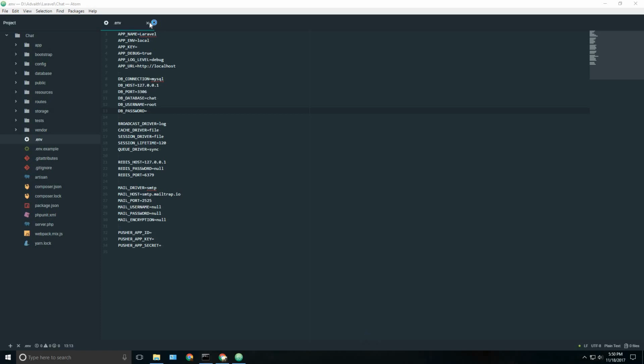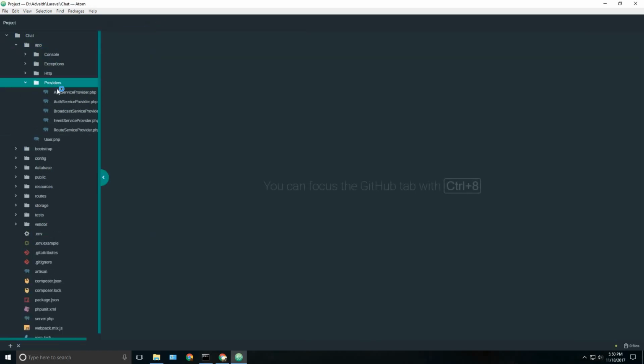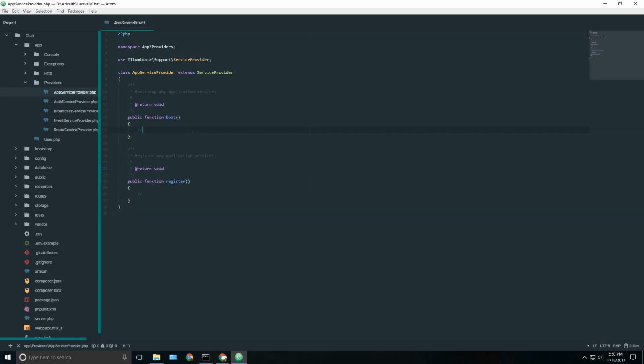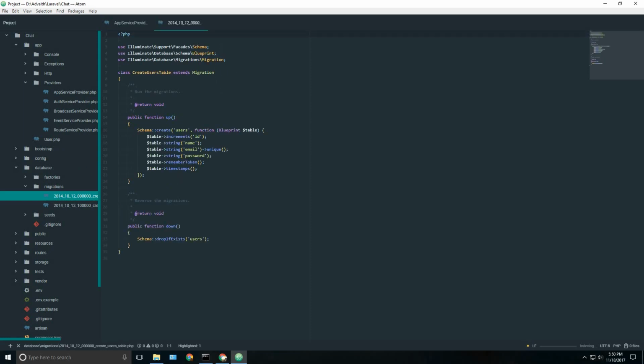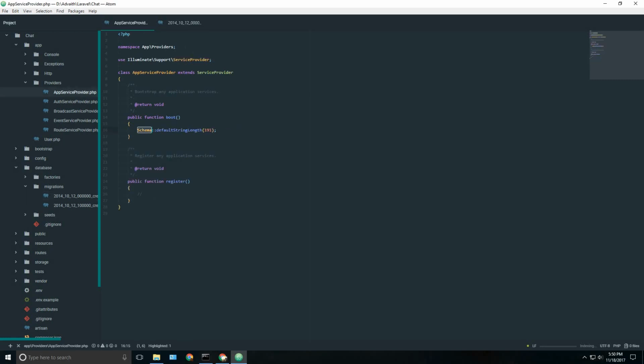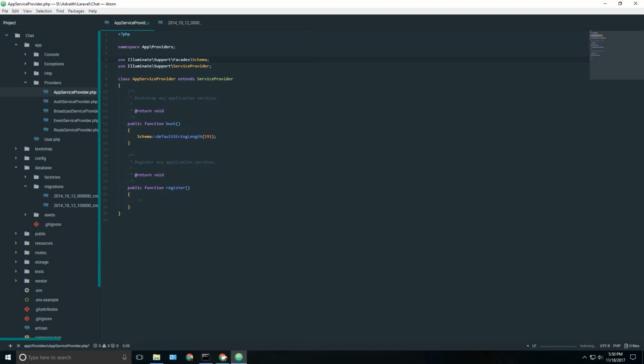Okay, now that's fine. Let's move on to app, Providers, and AppServiceProvider. From here we can set the default string length to 191 so that we don't face any error while we are running our migration files. So Schema::defaultStringLength(191). Now we don't have access to the Schema class, so we will import it. Just go into any migrations file, from there you can see where Schema belongs. Just copy the code and paste it, and that's fine.